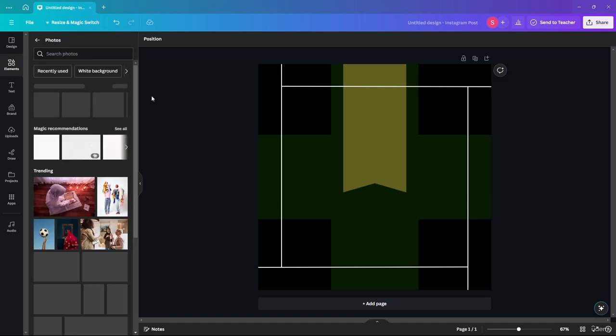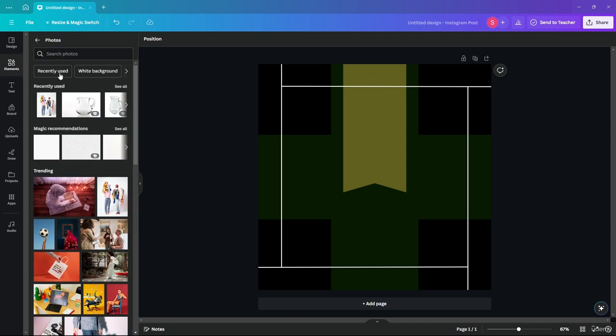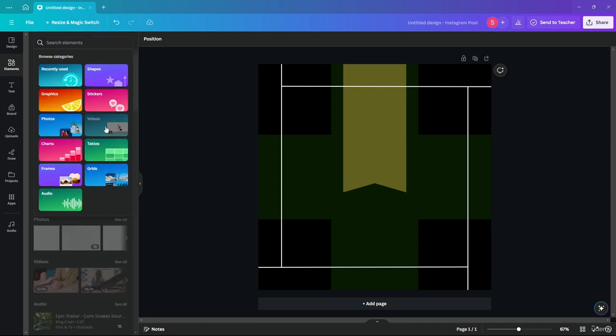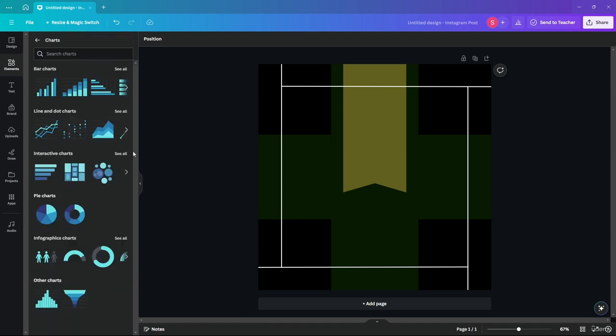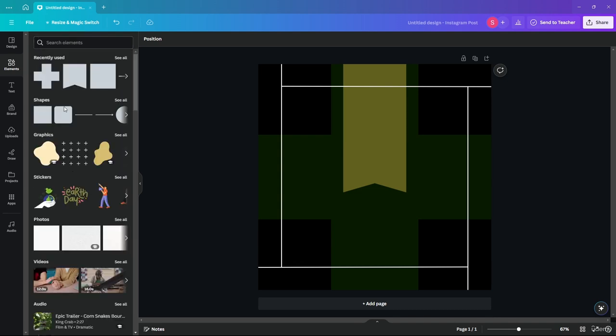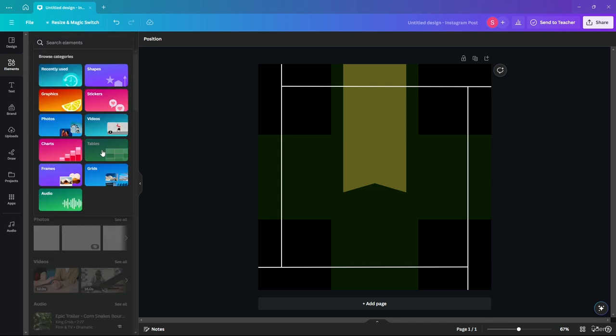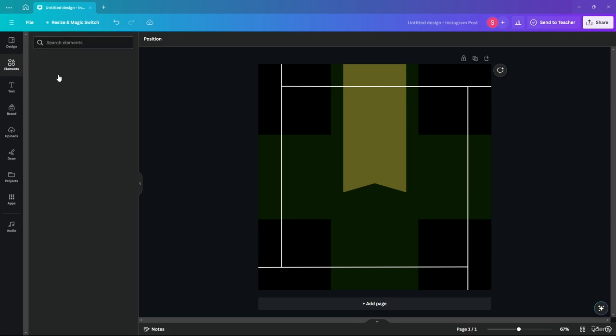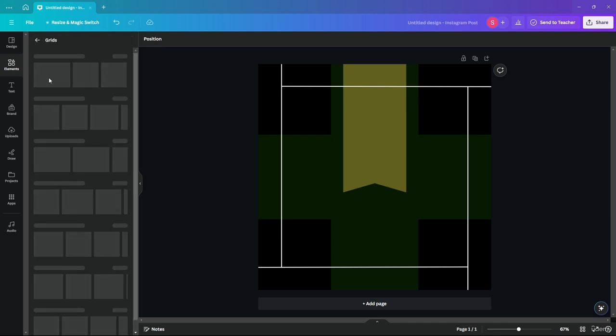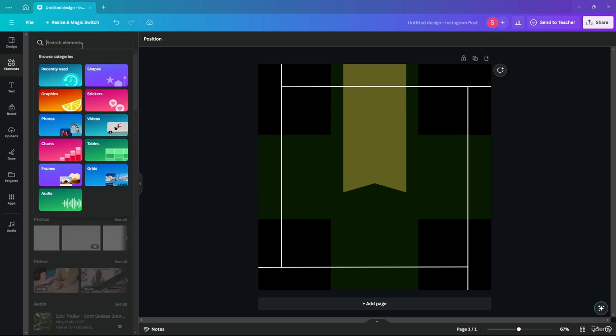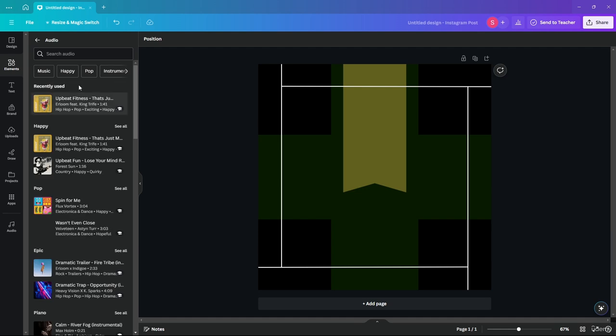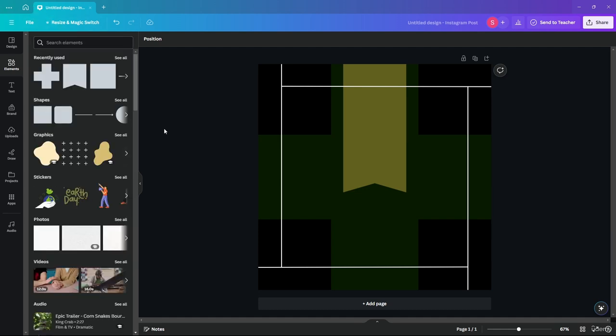Then you have photos here where you can access a wide variety of photos. You also have videos. You also have charts over here, as you can see. And as I mentioned before, you can go ahead and edit these charts. Then you have tables as well. Then you have frames as well. You have grids as well over here. And then you have audio as well over here, where you can access audio if you're working with video, that is. So that will be all for this lesson, and I'll be seeing you in the next one.